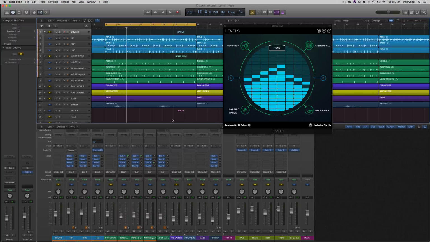So Levels is designed to give you some real-time metering, but not only that, to actually call your attention to problem areas. And so let me go ahead and play a little bit of this track we have. We can see we've got this dynamic meter here with a mono button we can trigger on and off just to be checking some aspects of our mix.